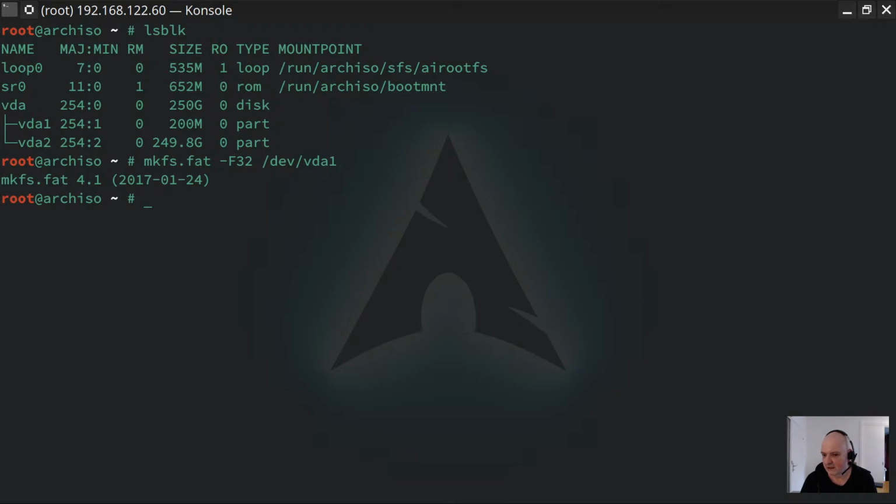So that's done. Now we can also format vda2, our root partition, and we'll do the same process. We type in mkfs, so make file system. Now we need to tell the system which file system type we want to use.